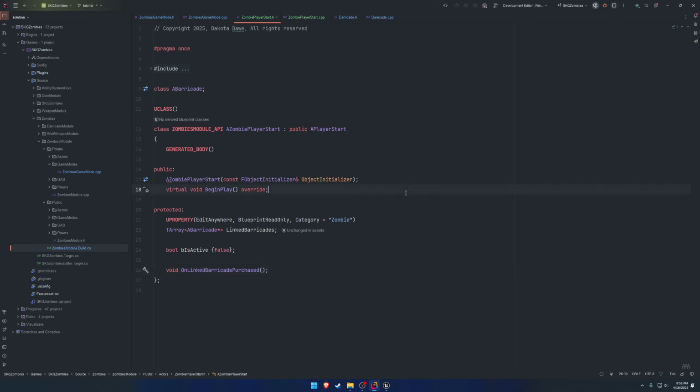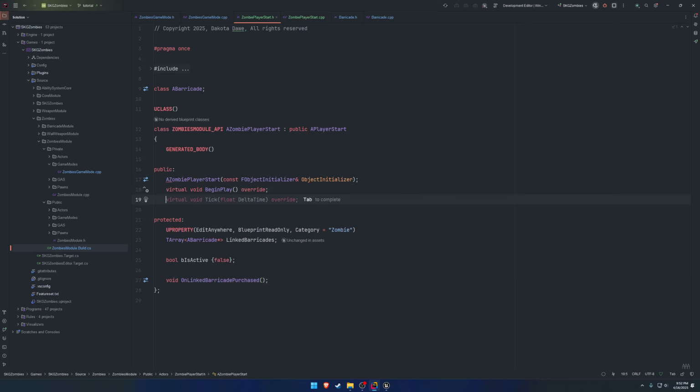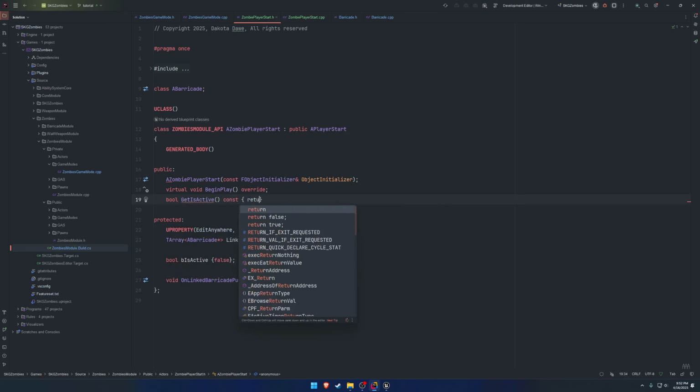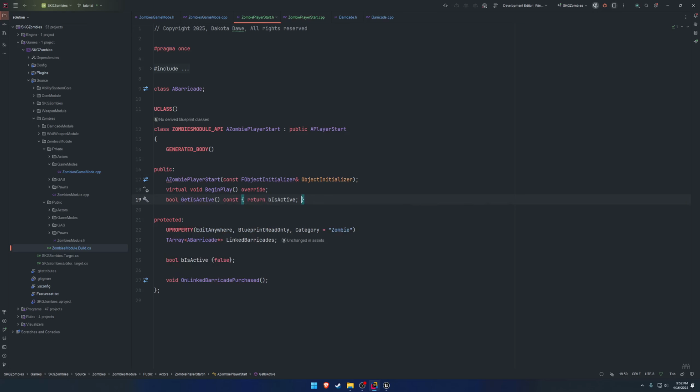So back in the zombie player start, we need a simple getter. So bool GetIsActive, and we want to return bIsActive. And once we have that, we are pretty much ready to go.